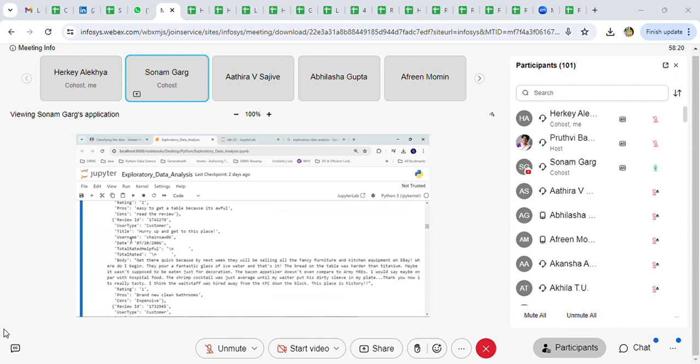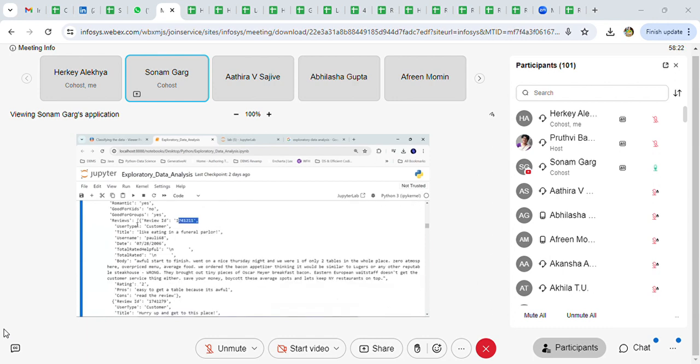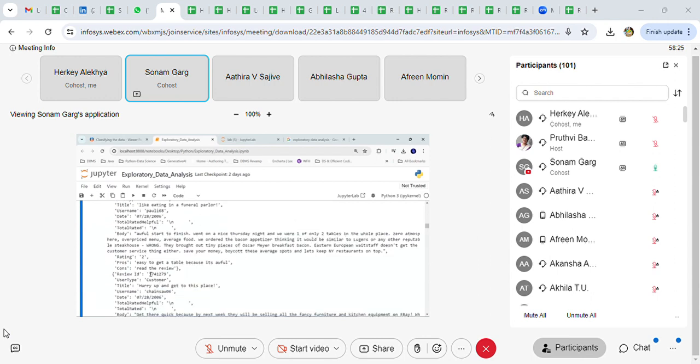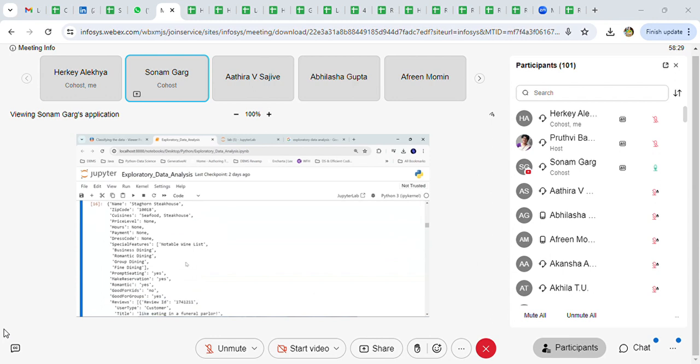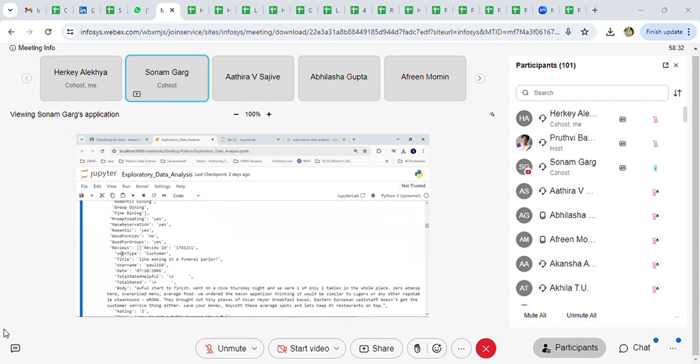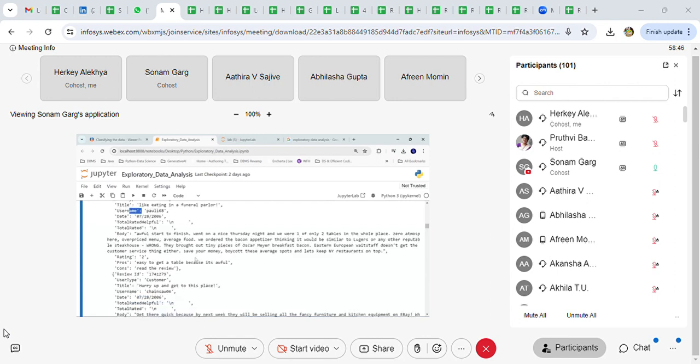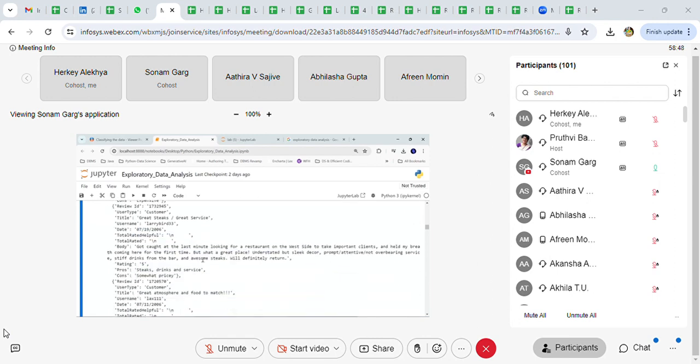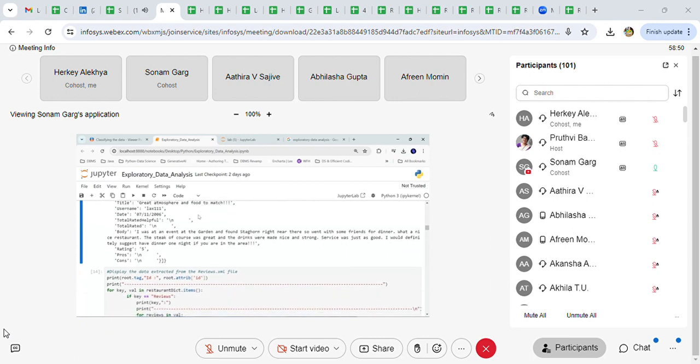So in the reviews, now you see, we had review ID, review. This is the review ID. Then we have second review ID here. So this is my sub element. And if I talk about what is there inside this: user type, title, username, again one level of element is there inside this. So a little Python knowledge is required to print all this.